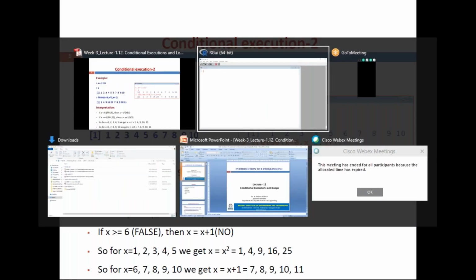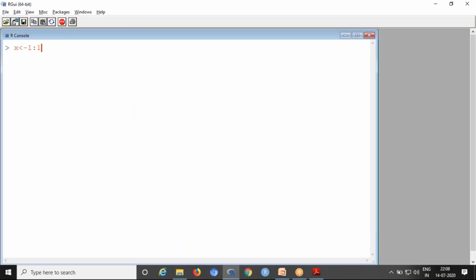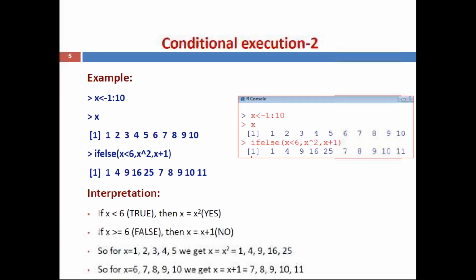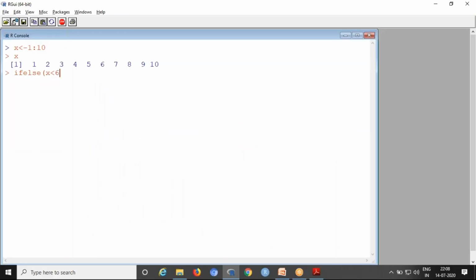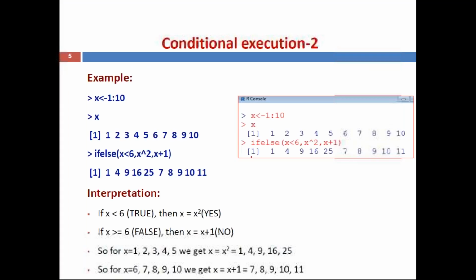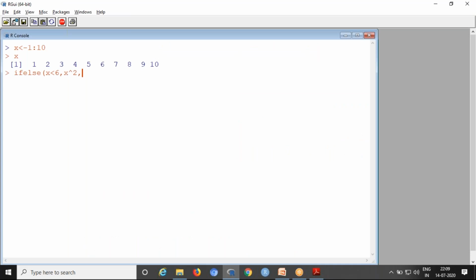First you can open our R, then you can store the 10 values into x equal to 1:10. Now see what x contains, 1 to 10. Now for ifelse, first write the condition. The condition is x less than 6, taken in the example. Then the true part statement is x power 2. Then the no part or false part is x plus 1.